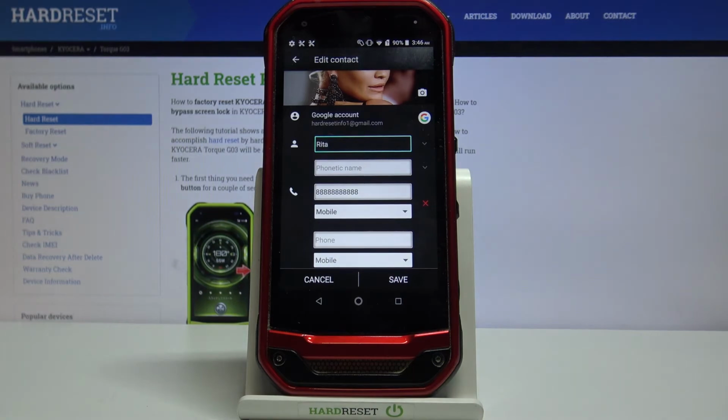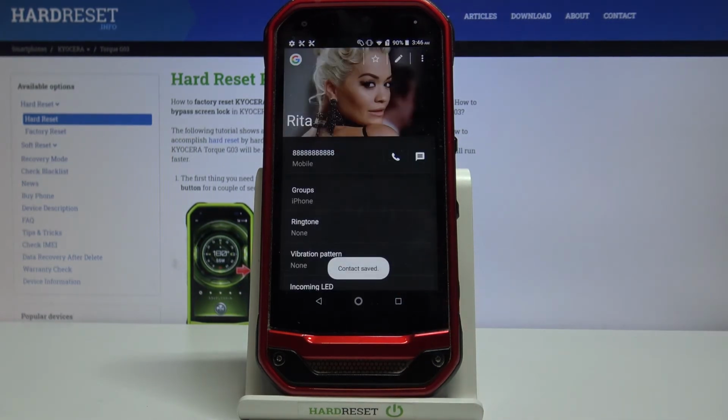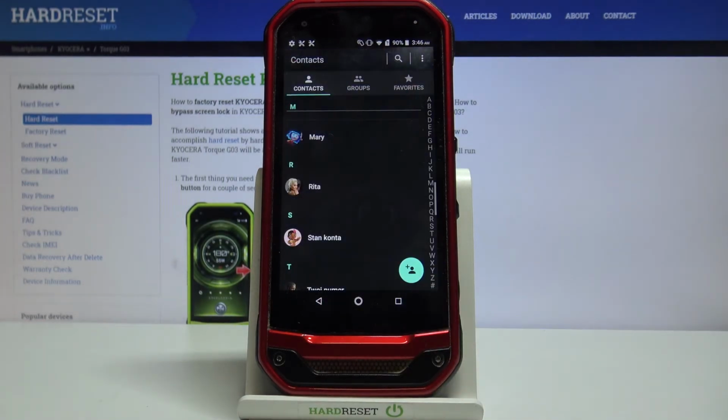As you can see, it is immediately applied to our contact. Remember to tap on save here. Okay, now let's get back. As you can see, it is also visible on our contact list, and from now on you will be able to see it while all incoming calls from that number.